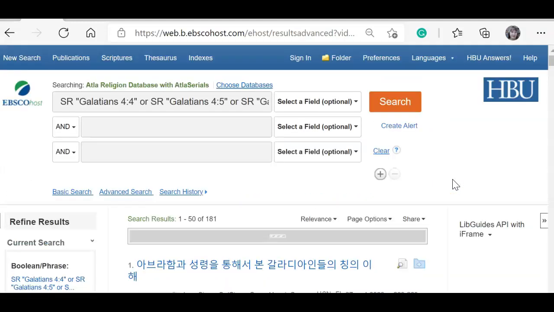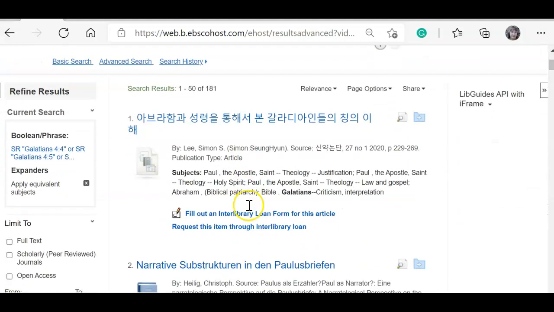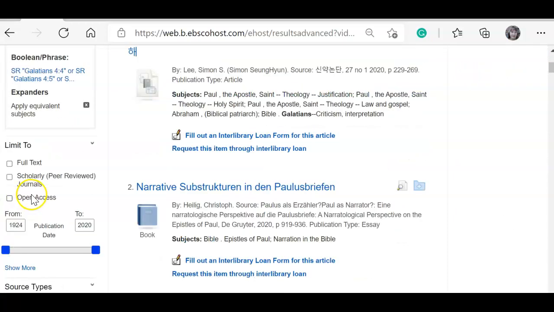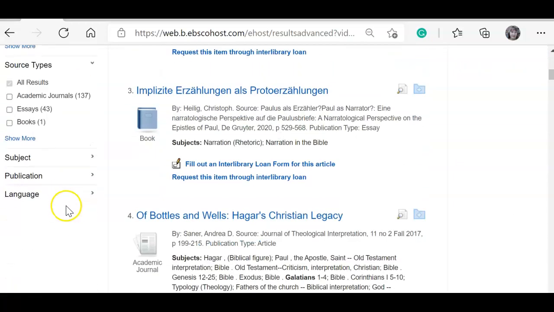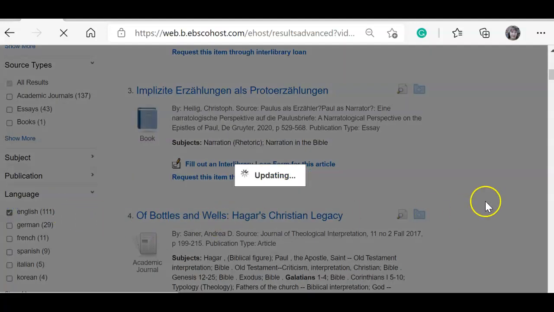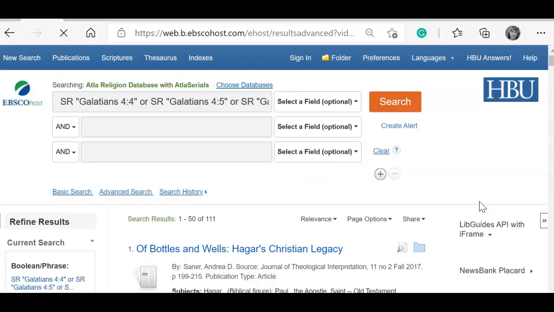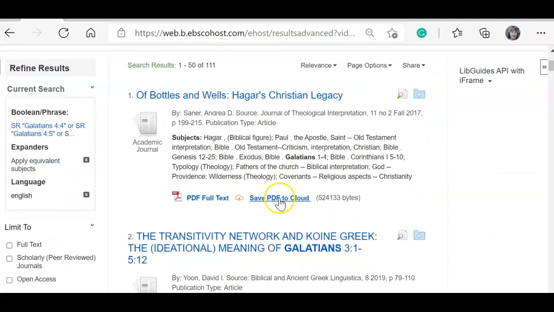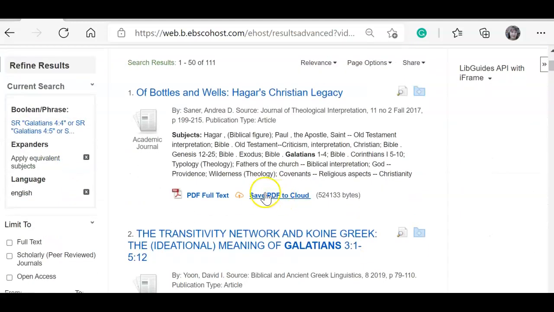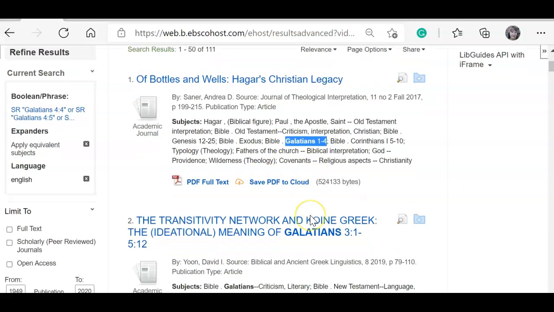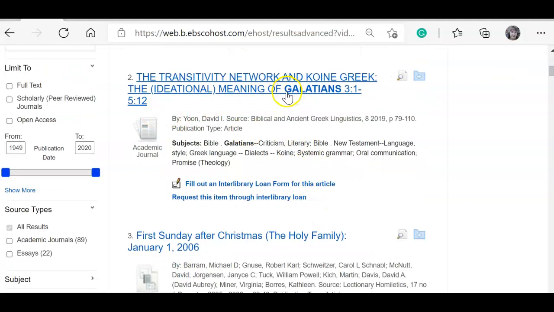SR stands for Scripture Reference, and you can see I'm pulling up stuff that's not only in English. So let me narrow it down to in language to English. And now I have 111, and this is interesting. I am getting all of Galatians 1 through 4, chapters 1 through 4. I'm getting Galatians 3 through 5, which does include 4.